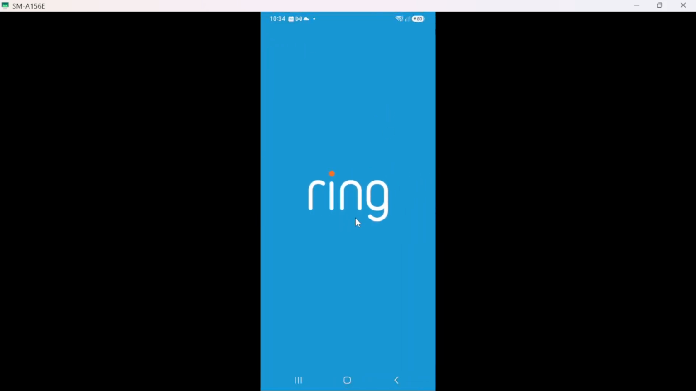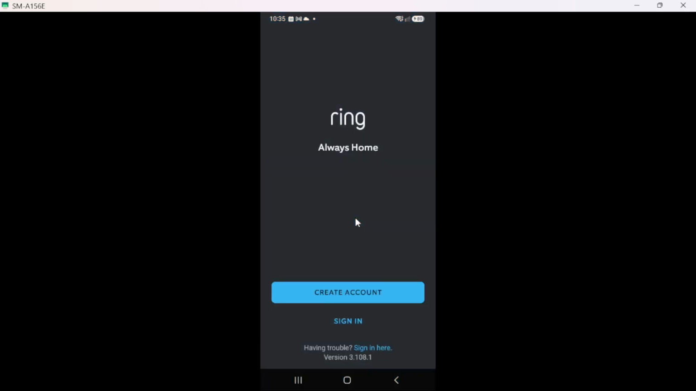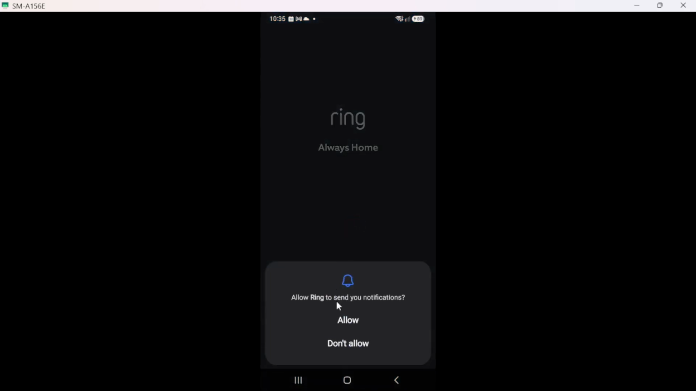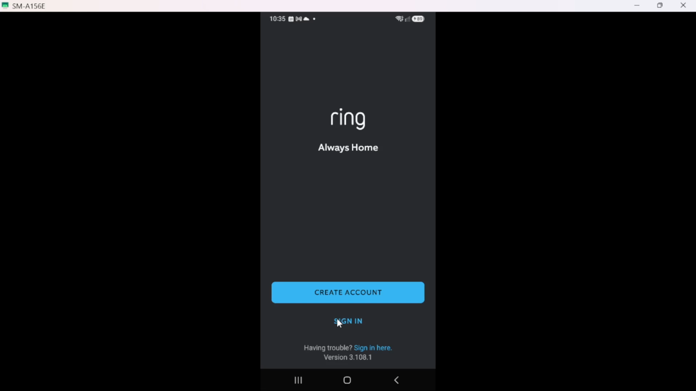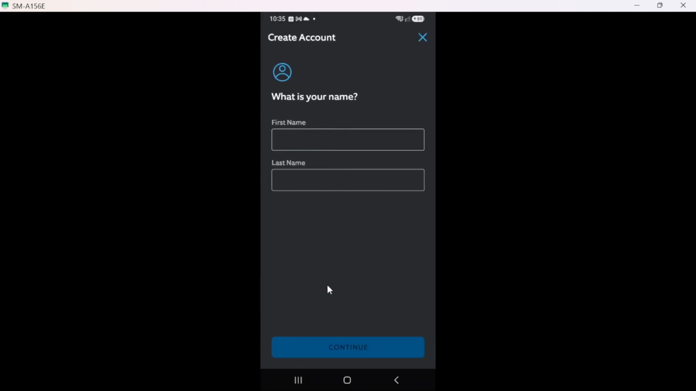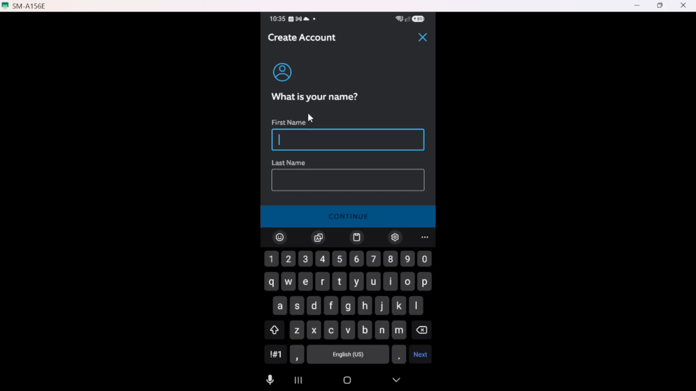Now, if you already have a Ring account, simply enter your Ring account credentials. This typically includes your email and password. If you don't have an account yet, tap on the option to create a new account. This step is important because having an account allows you to access all features of the app. After signing in or creating your account, you will move on to the main screen of the app.